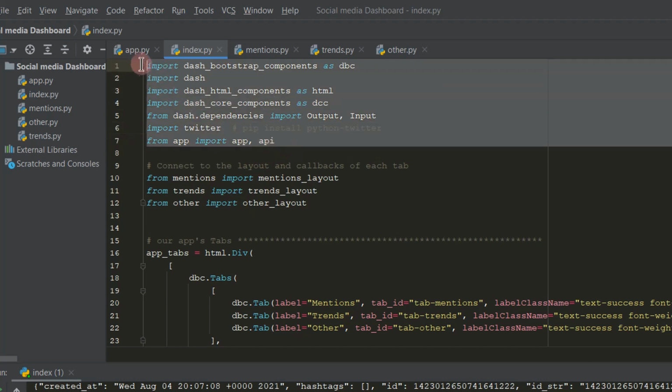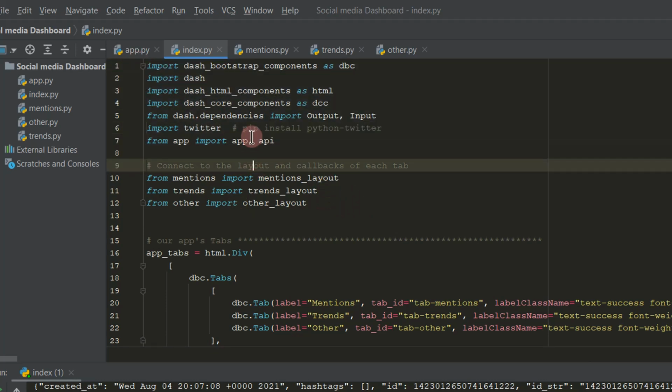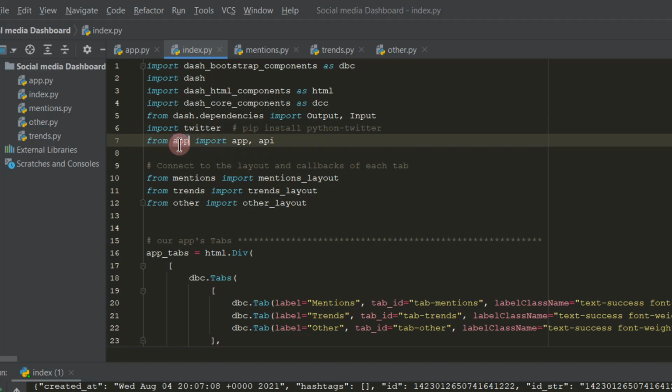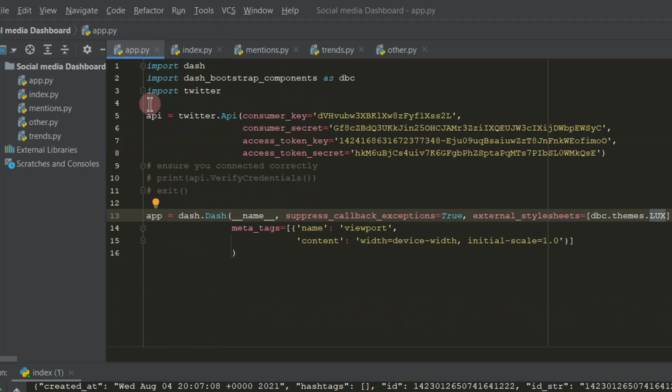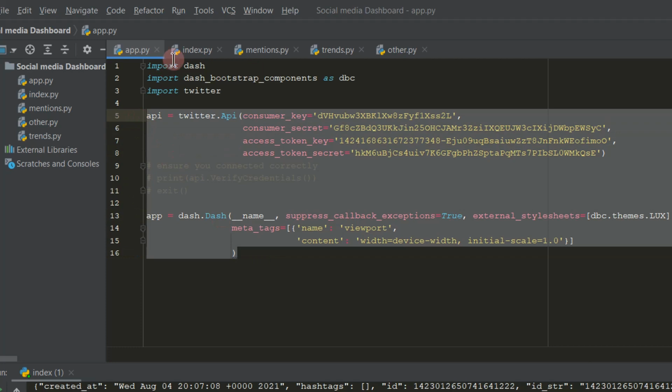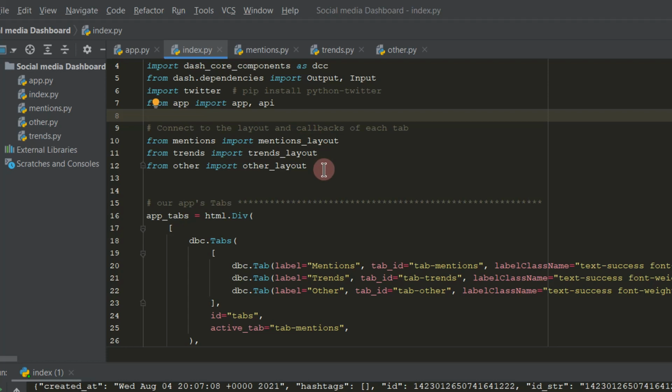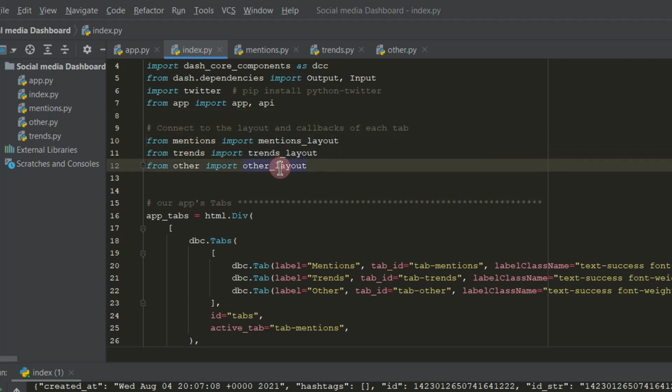So I'm importing all these files, all these libraries. Remember to install Python Twitter, because this is what we use to connect to Twitter. And I'm going to say from the app file, import app and py. So from app here, import this object and import this object, okay? This is like saying copy paste this into here. And now from each one of these files, from each one of these tabs, which are Python files, I'm importing a layout. And we'll see in a few minutes what this is.